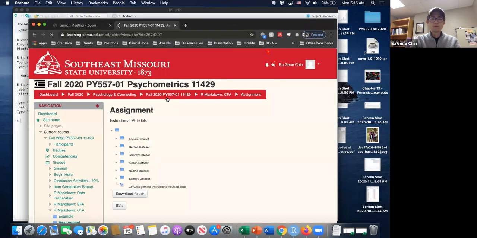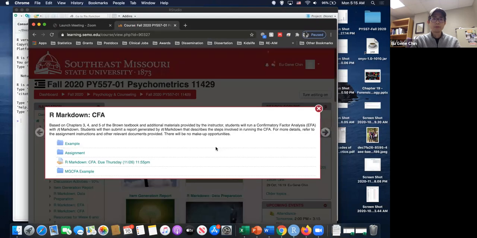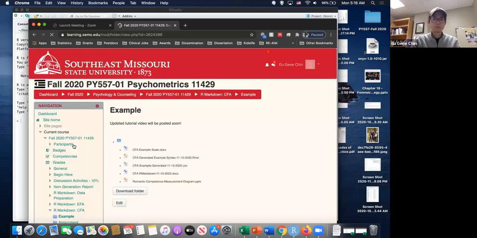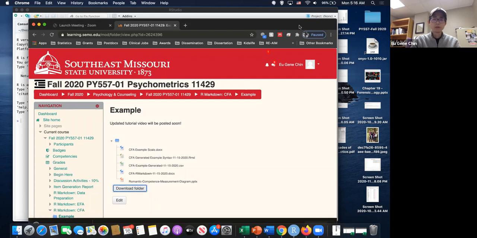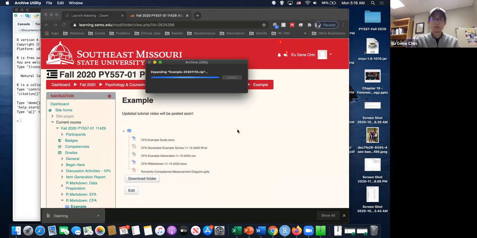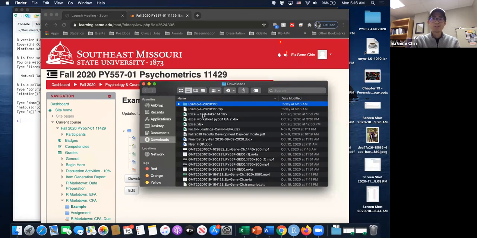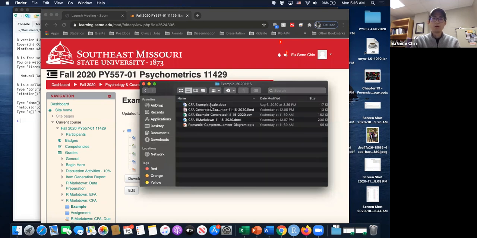If you go to the class website and go down to R Markdown CFA, click on example, you'll see a bunch of files in here. If you click download folder, it will download those files into your computer, your local hard drive. You probably need to unzip it. In my case, it did it for me automatically, but if it doesn't, you'll need to unzip it and open up the contents of that folder.